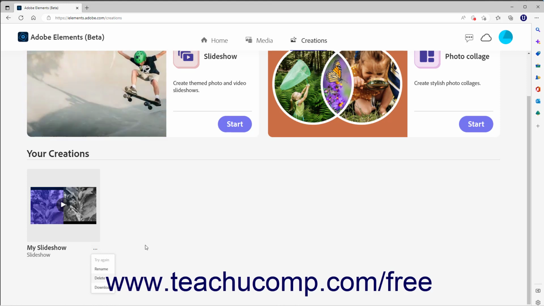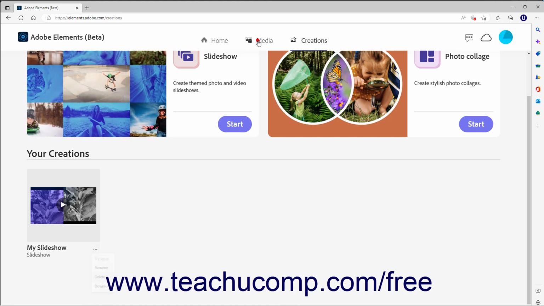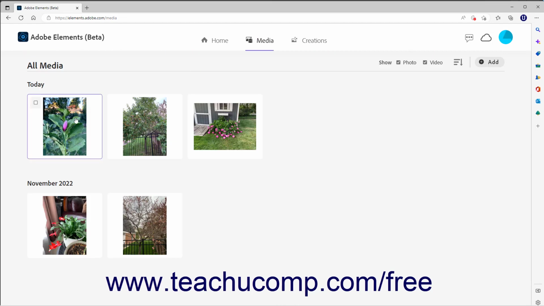To manage your cloud media, click the Media tab. Then hover over the media to manage, and click to check the checkbox that appears over the media to select it. Then click either the Create, Share, or Delete button in the toolbar that appears at the bottom of the window as needed.